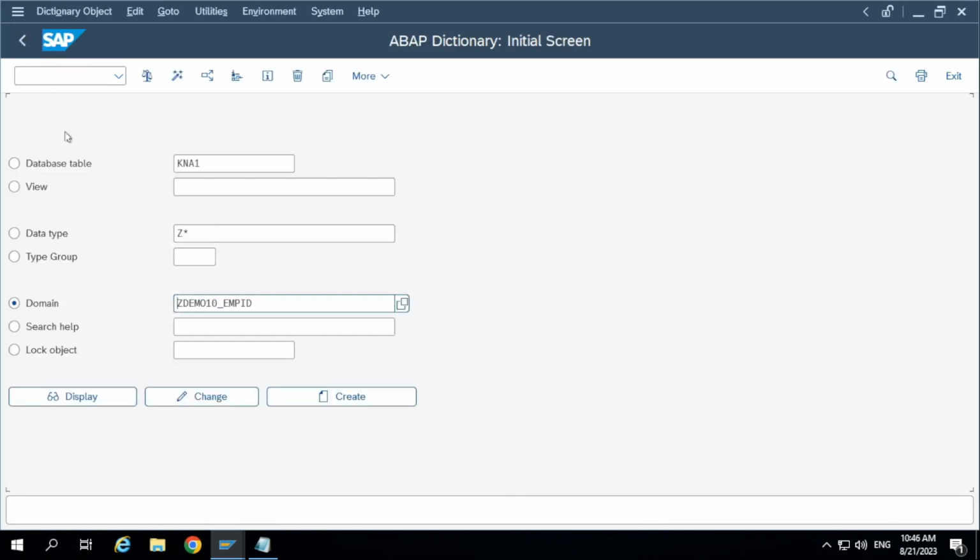What is the next object we need? We created the technical properties of the field. What is the other object we need? For semantic properties like field description, what do we need? Data element. Data element we need. Provide the name. For the data element, which option you need to select? Data type option.